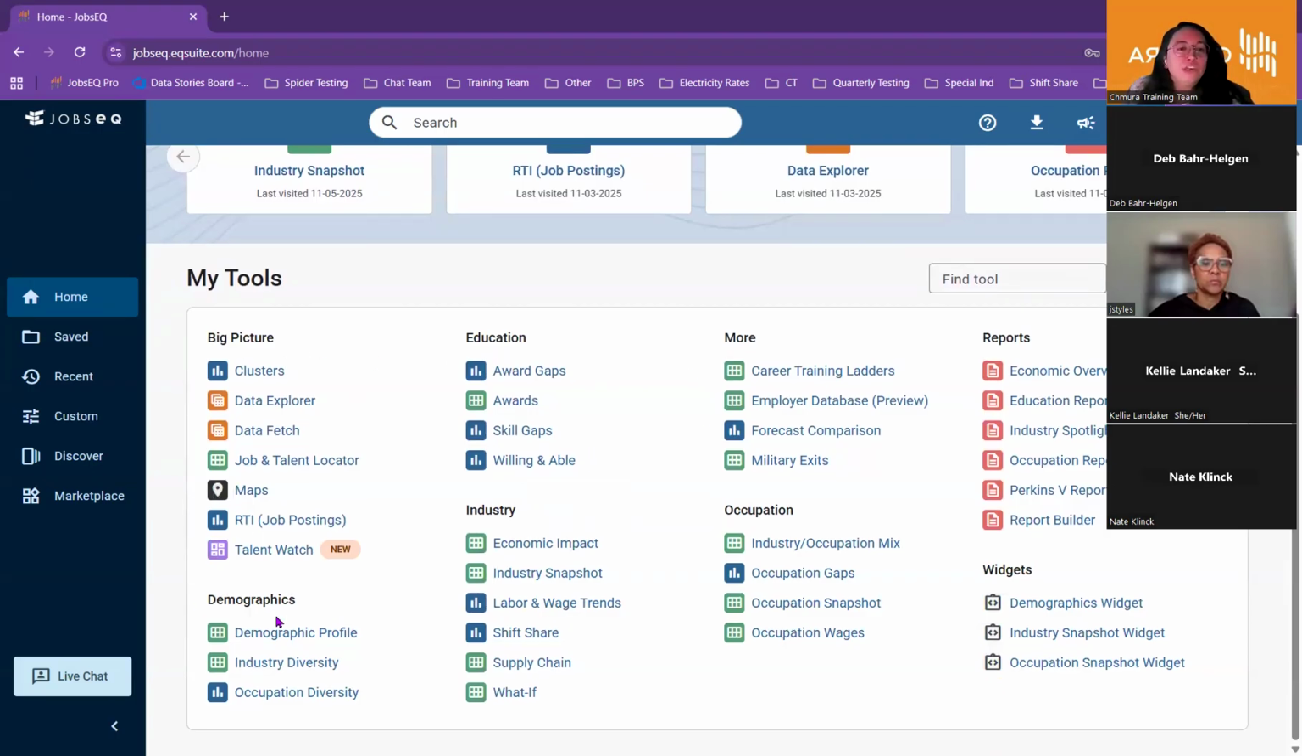We have our big picture tools. These are really great for looking at overarching trends in region, occupational field, industry, or pulling more bulk data. We have our education analytics. These deal with post-secondary awards and completions. They just didn't easily fit into our other categories.